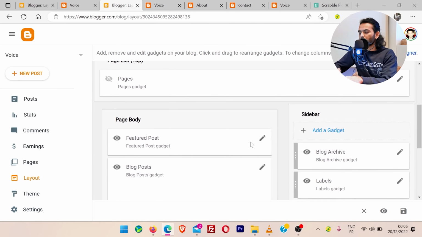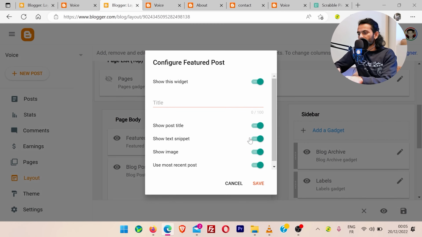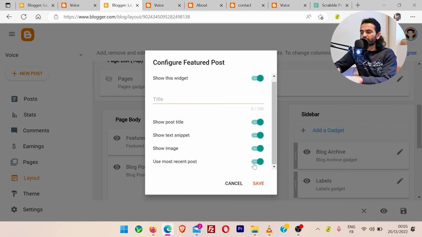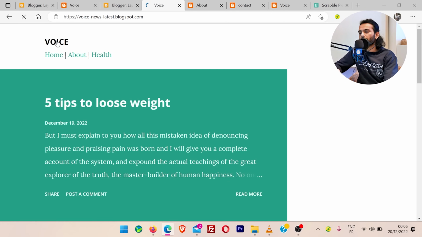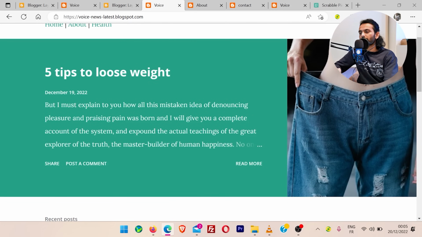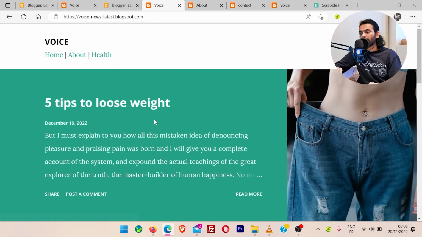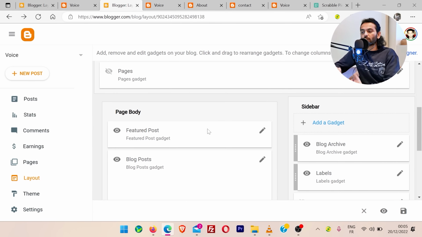So now let me show you how you can choose the featured post. So click on featured post, and then instead of using most recent post, uncheck this option, and from here you can choose any post to be shown as featured post on your blog or website. Then click save. If I go back to blog, you can see we have this featured post here. So this post is locked here. This always shows on the top. If I want, I can go back and choose a different post to appear as featured post.